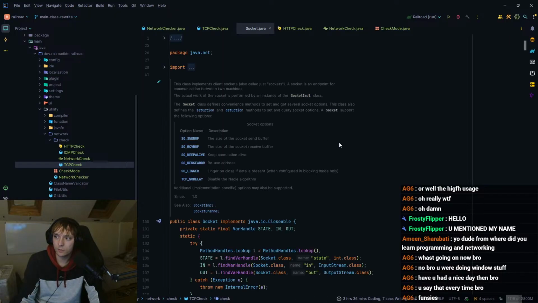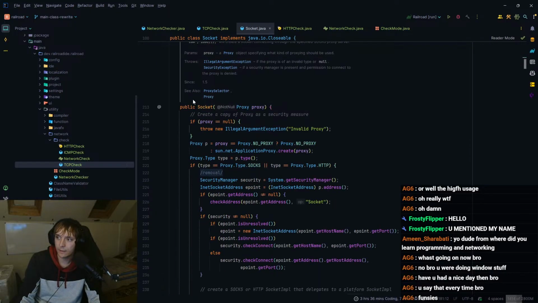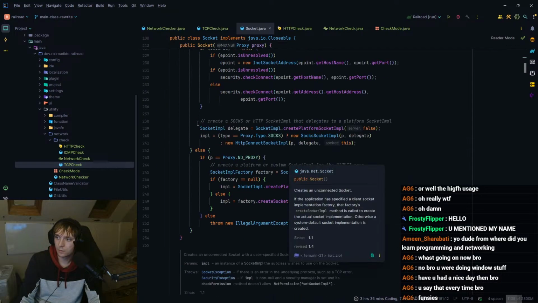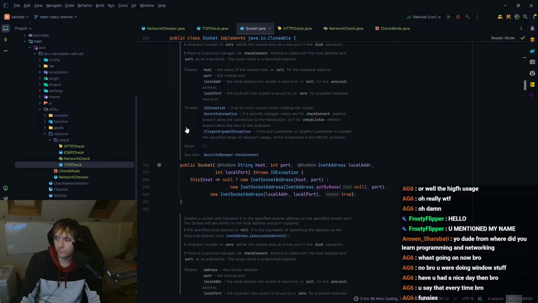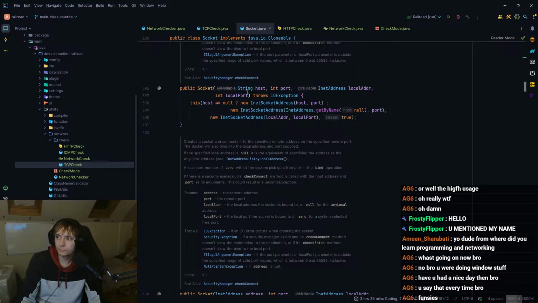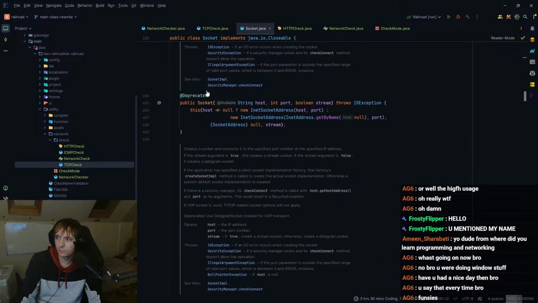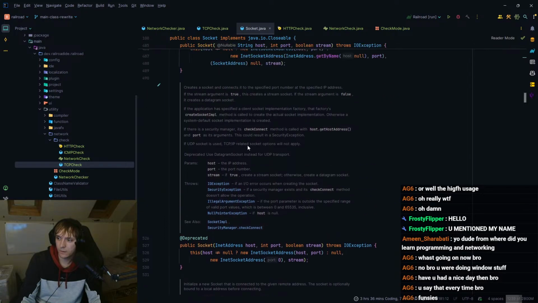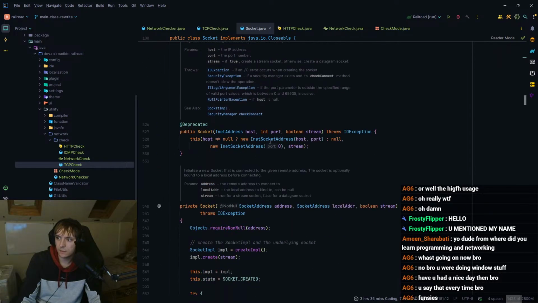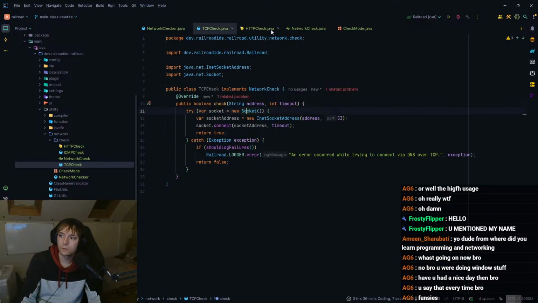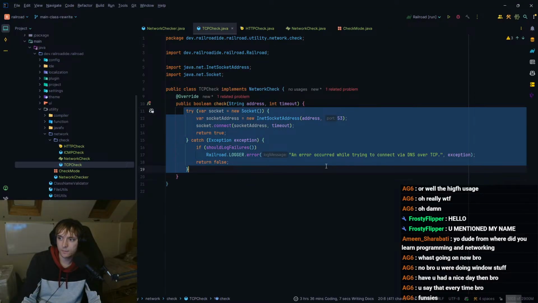So I'm guessing the underlying constructor of socket, if we look at the one that takes in the two parameters, if we can find it. Not this one. Not that one, not that one, not that one. Where is it? Well, it kind of is this one, I guess. But this creates the address. So therefore it opens the sockets.